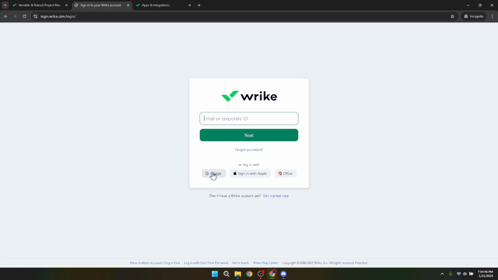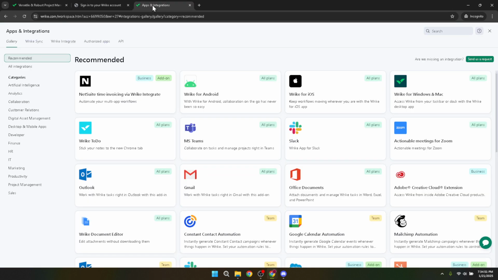Once you're in, you'll want to navigate to your specific project. This is key because you'll need to access the correct workspace to initiate the integration with Outlook Calendar. So find your project from your list and make sure you're on the right page.